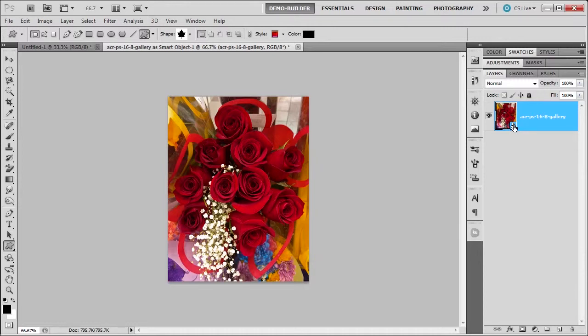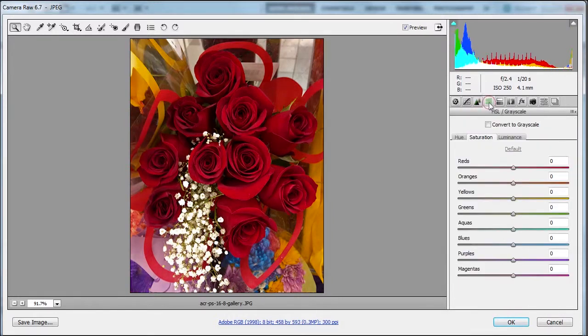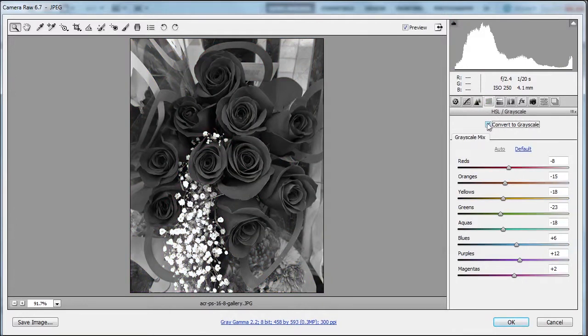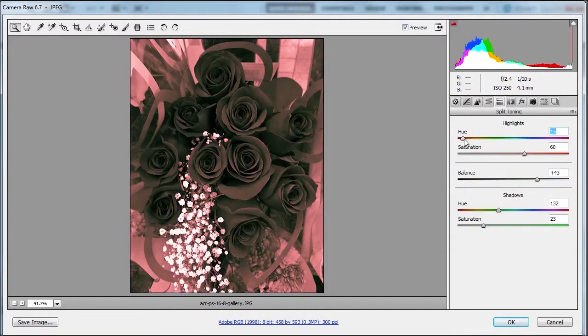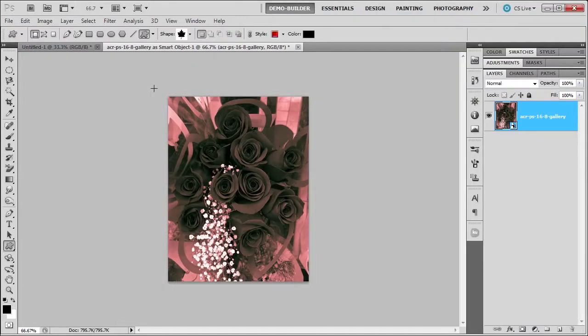Since this is a smart object and it came from Camera Raw, then you can double click and it will remember to go back to Camera Raw. So now you can change the exposure if you want or change the other things. Let's actually do it here. So let's convert it to grayscale. For our sakes it doesn't matter, but if you click OK, all you have to do is just click OK. It goes back into Photoshop automatically and will change the flowers for you.